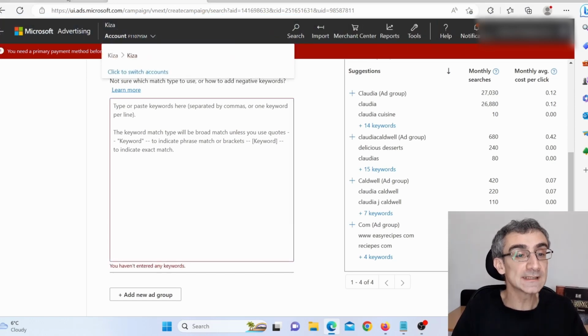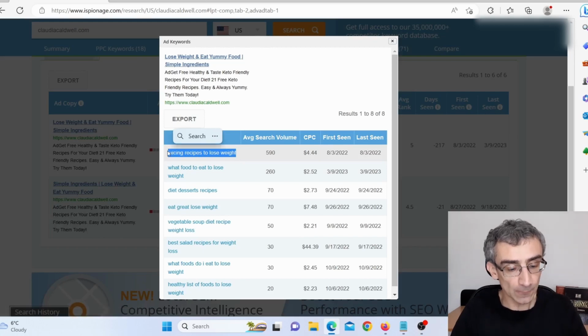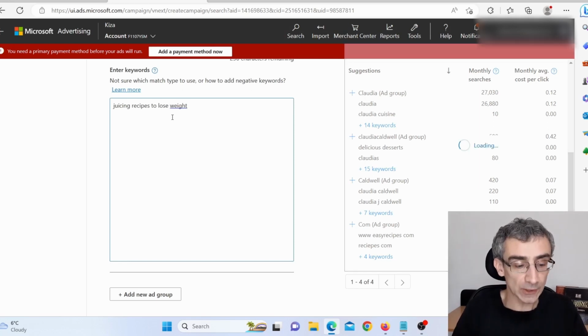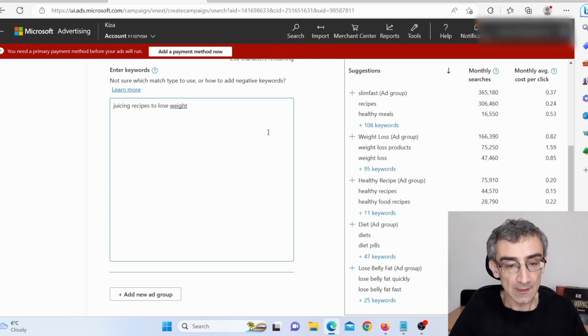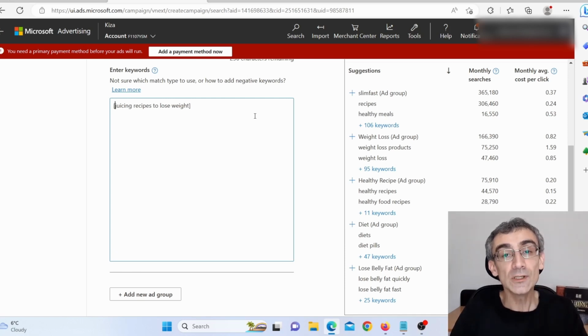So what I can do is go back here and copy these keywords from espionage and add that here. And what you need to do, you actually need to add square brackets. So let me just change this. I can add a square bracket like this, and on the other end as well, because you wish to target only these keywords. So when someone types only this keyword, you wish your website to be advertised to those people. You don't want anything similar, only this exact keyword.